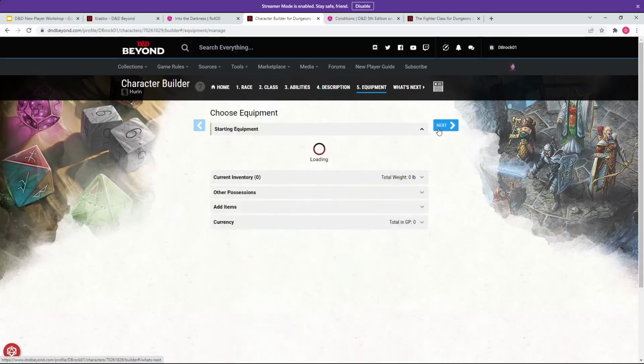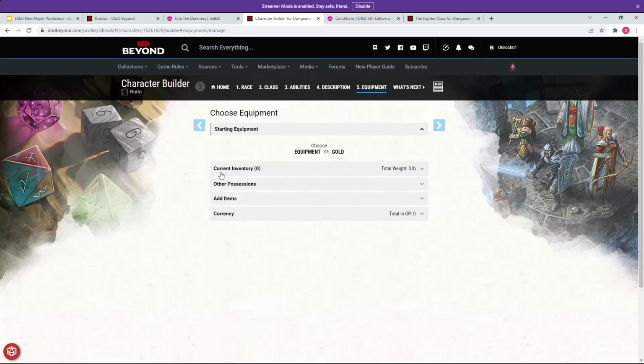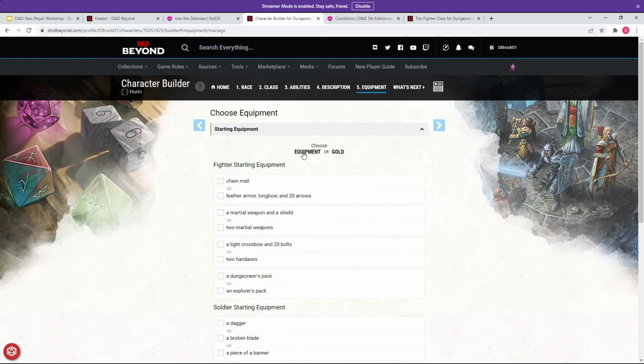And then we have equipment. For this page, I suggest almost always choosing equipment here, because it will give you options to choose from. Whereas with gold, you have to work with your DM and figure out what you can buy and stuff. So just choose equipment, and it will show you the equipment you get.